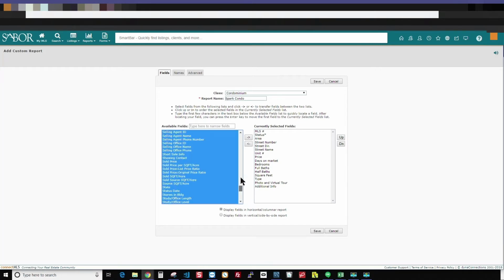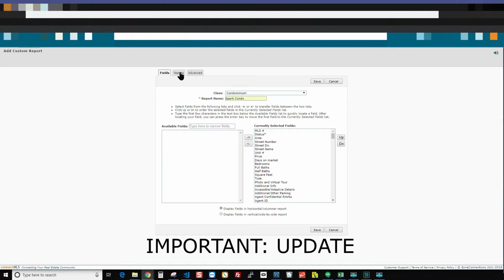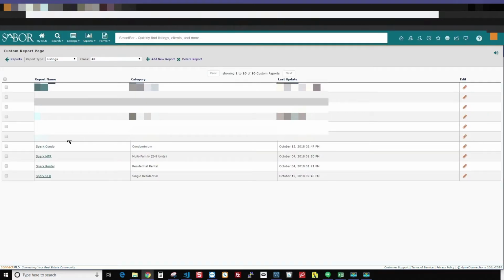Then I click the top field, scroll down, hold the shift key, left click the bottom field, make sure they're all highlighted, let go of shift, and then click the arrow to move them all over. Make sure it's blank on the left, and then make sure you click names up at the top, click the checkbox for long name, and then click save. And now we have our two that we just created, the Spark Condo and the Spark SFR showing up. So now I can go in and actually export data to use in Spark.